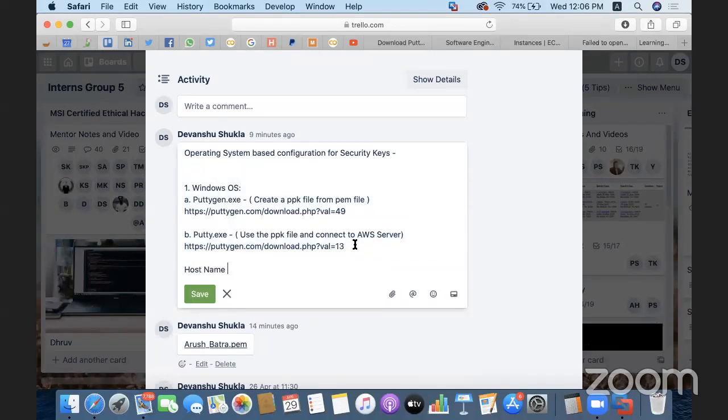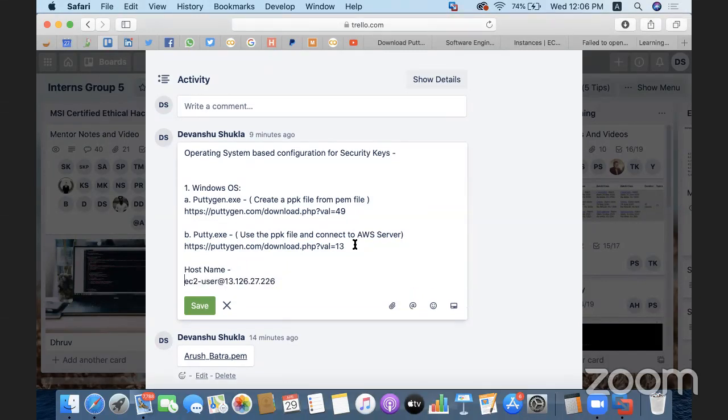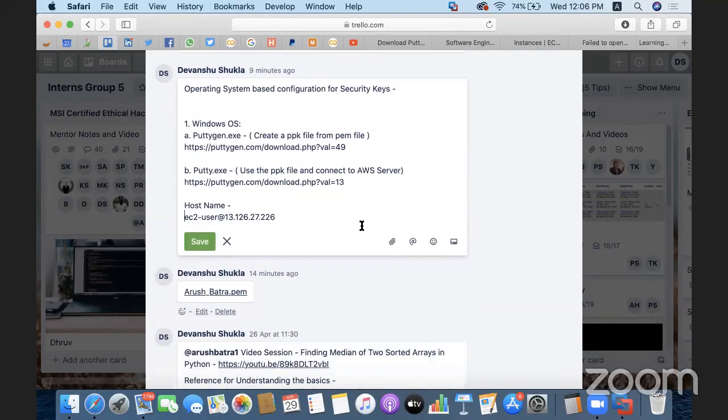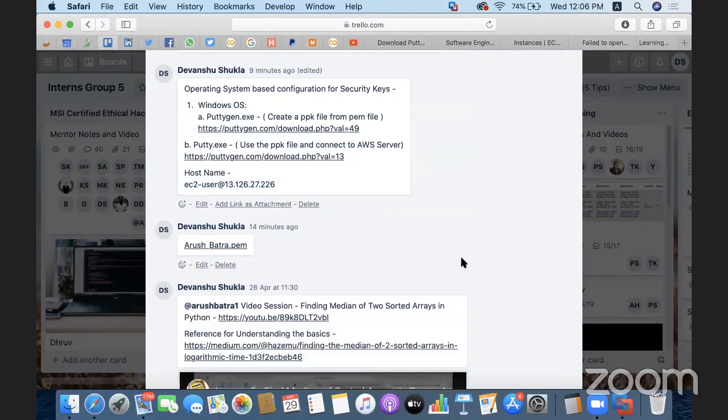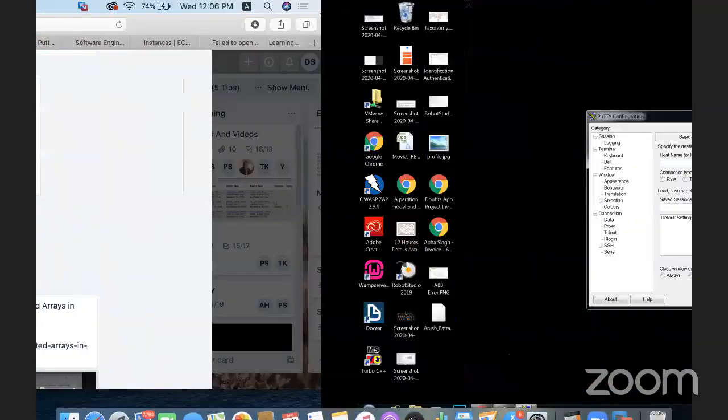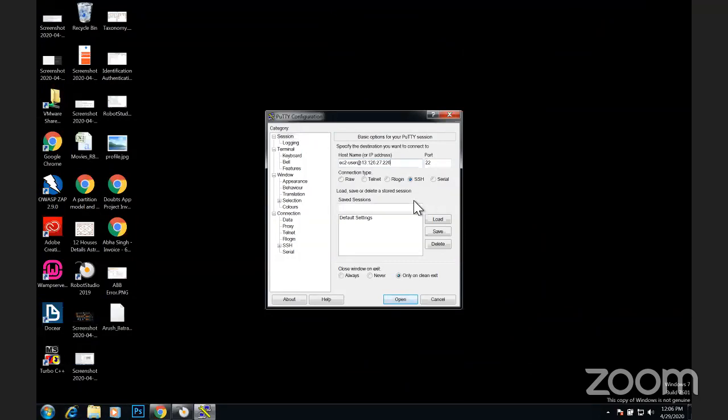Host name. The host name will be ec2-user at the rate command B. This is the host name using which you're going to connect to the AWS server. Is that clear? Yes, sir. ec2-user at 13.126.27.226. So let's quickly define the host name.